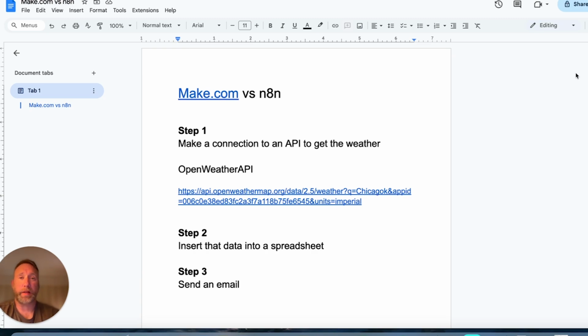Now, I will have to say that I started out with make.com, which in my opinion is an easier platform to start with. But n8n is also very powerful and has lots of cool features as well, and lots of things that it can do that make.com can't do.